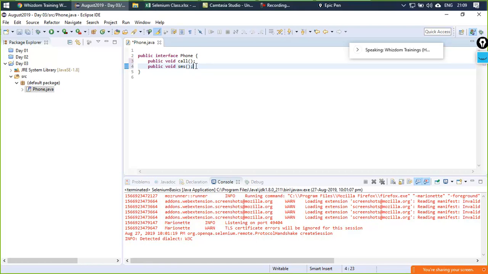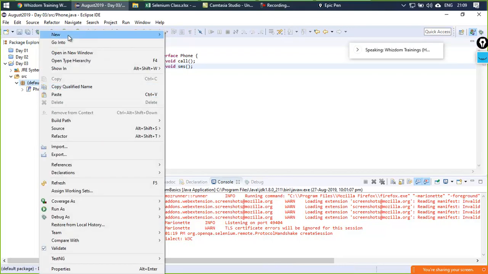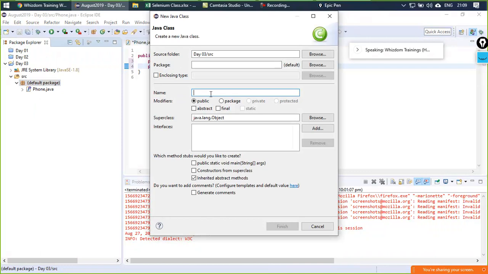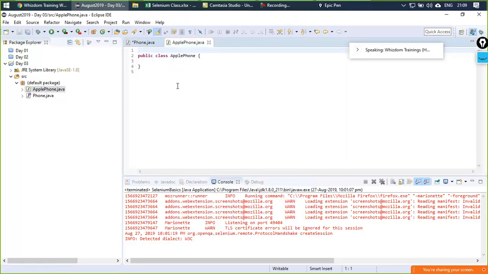Now the thing is, how would we be able to implement these things somewhere else? So let me just create a new class, and I'll name this class Apple Phone. Now there is a class Apple Phone which would be implementing an interface which is Phone. Now how to make a class implement the interface? How to make a class know that this is the thing that it needs to implement? Over here we need to type in something, that is implements. So implements Phone. The moment I type it, it would be auto completed.